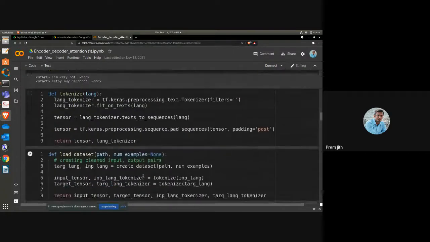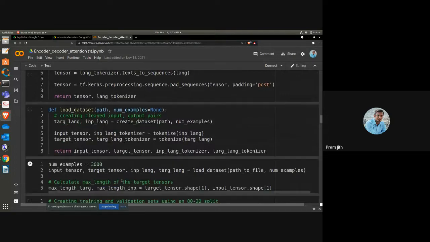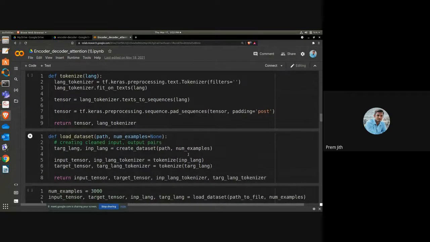If you put num samples equal to some value, like here it is 3000, then that many sentences from the input data will be taken for the analysis. Once you get the target language and input language, you have to convert them into tensors. A tensor is nothing but a three-dimensional matrix. A two-dimensional matrix is a matrix, and if it is three-dimensional, then we call it a tensor.